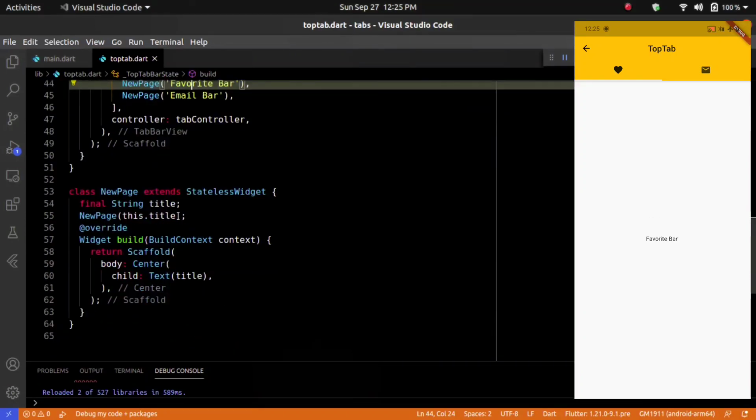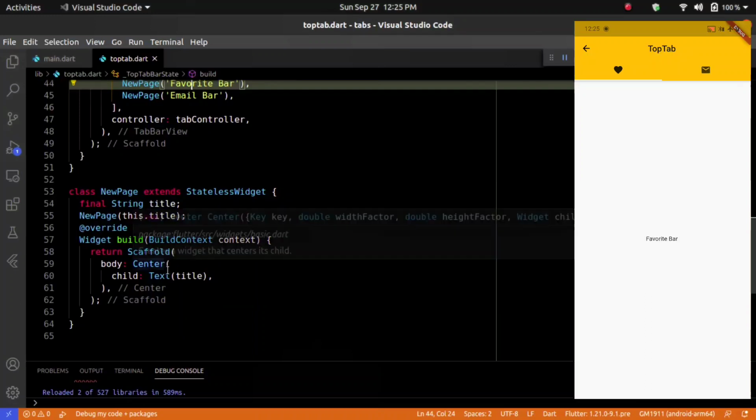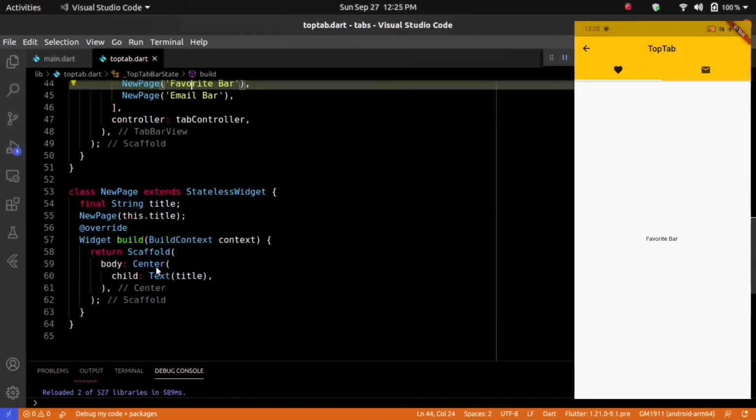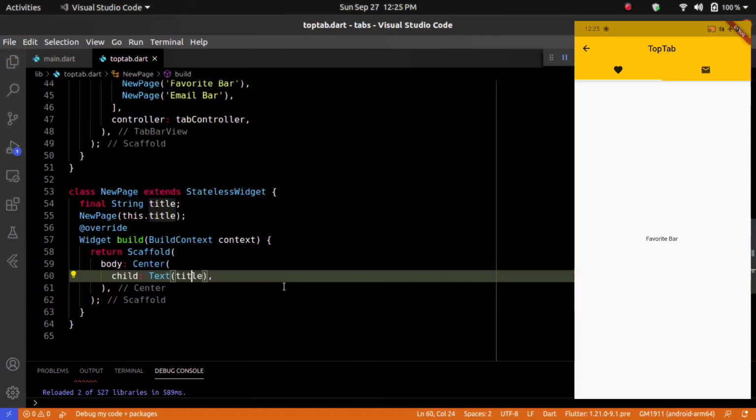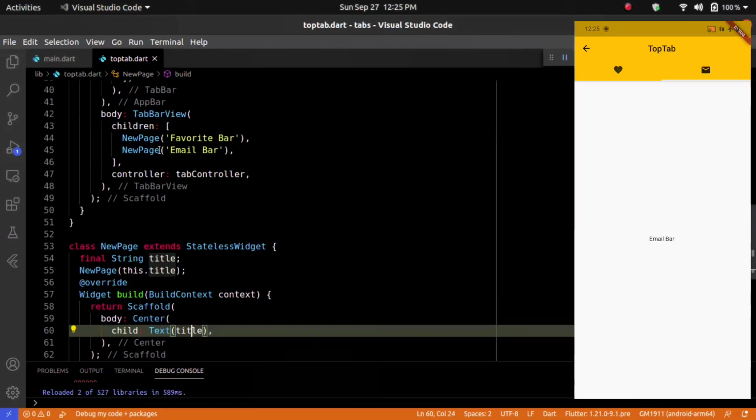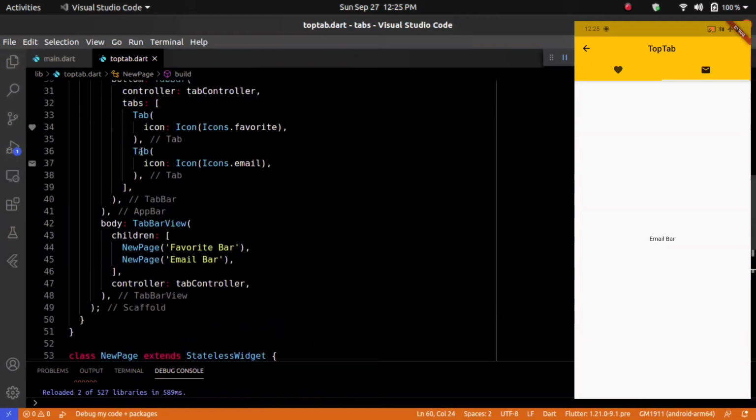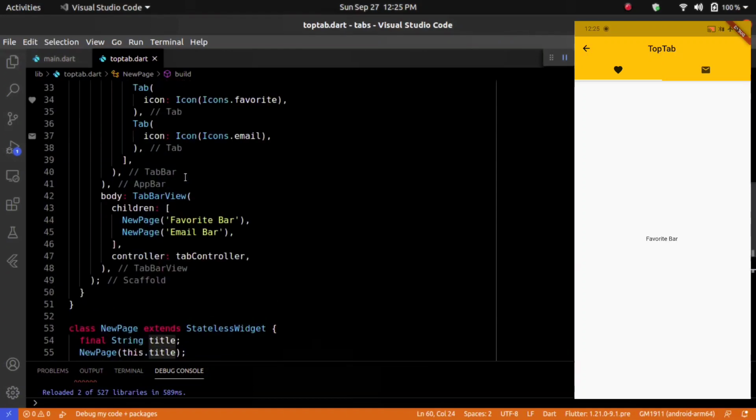Yeah, and as we see, inside the new page we have passed this favorite bar parameter from here in this constructor, and through this constructor I have displayed this title in the center of our body. See, so that's why it's showing. Here we have just simply created 2 tabs only.